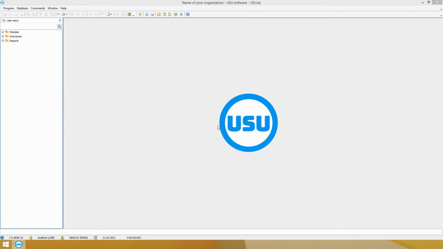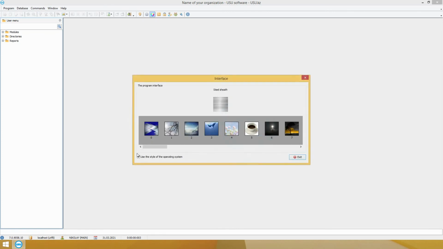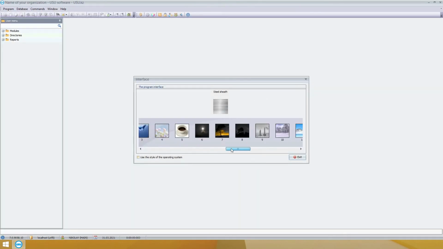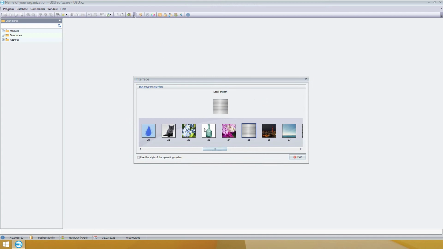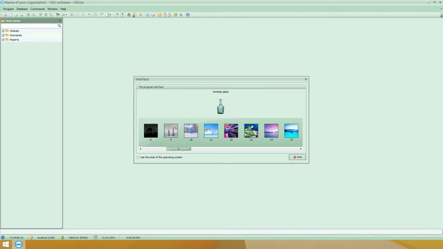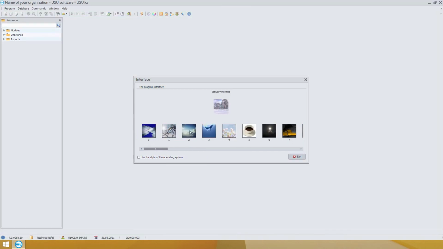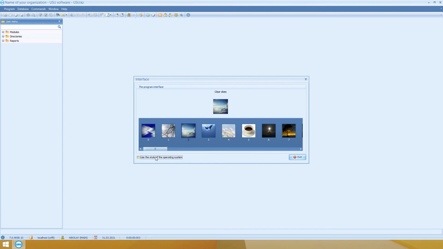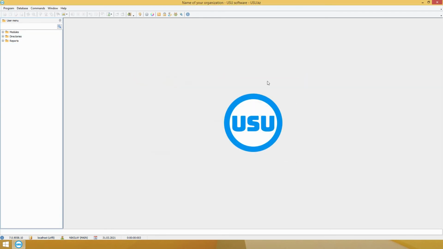Note that at the first launch of the program, a special window appears where you choose the interface. There are more than 50 beautiful designs. You can use the one you like to truly enjoy your work. You can also place your organization's logo in the center of the main window to create a unified corporate style.